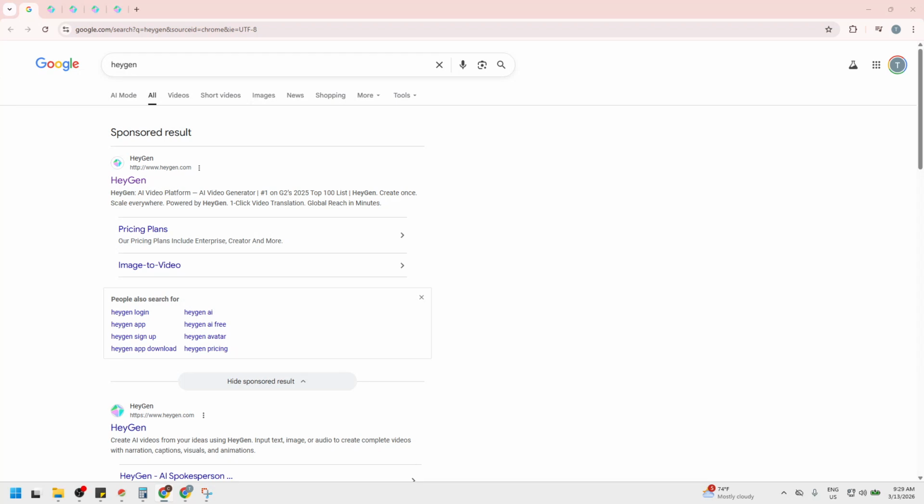In today's video, I'm going to teach you how to delete an avatar in HeyGen. By the end, you'll know exactly where to click and what to watch out for so you can remove an avatar confidently and avoid accidental deletions.